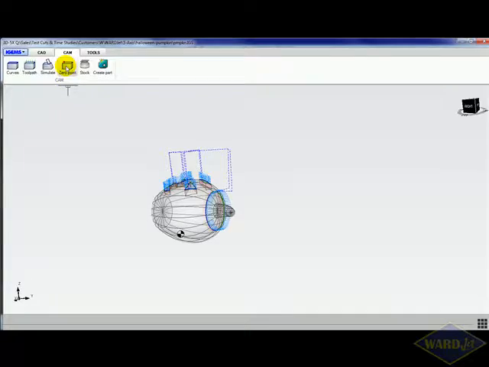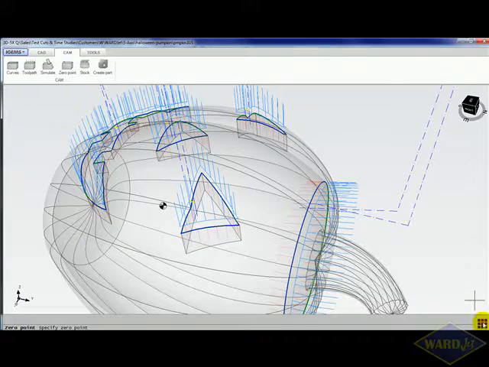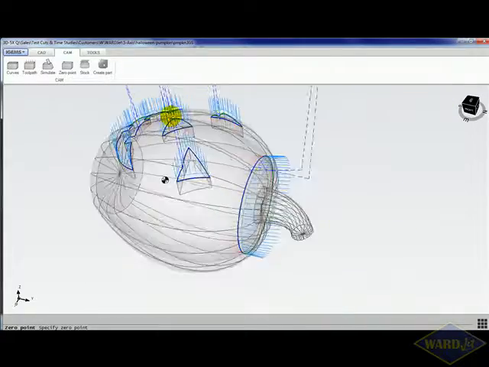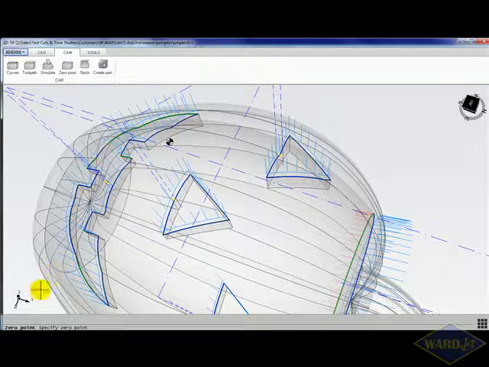And then we can change our zero point. So if you want to have your zero point somewhere specific on the part, you can pick a point. We'll turn our snaps on. And let's see. We'll do it right there.